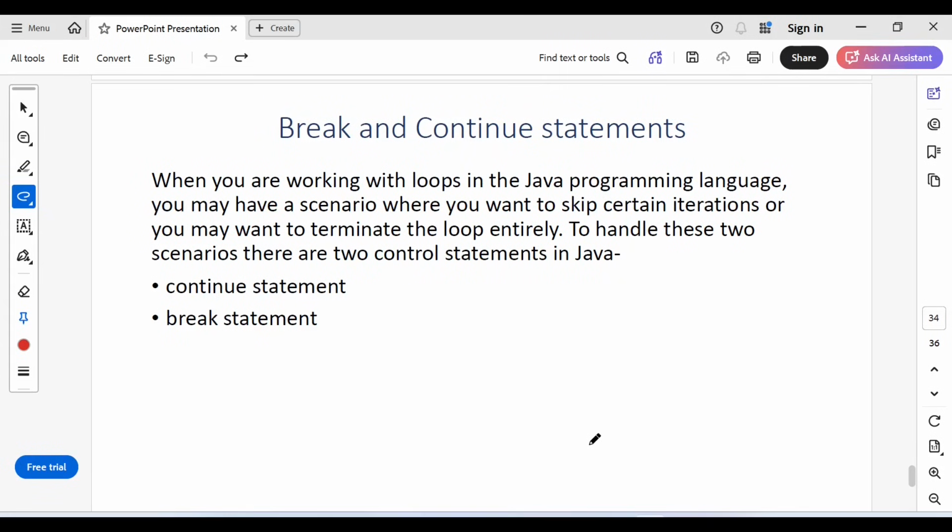So in the previous chapter, we went through the loops in Java where we discussed the for loop, while loop and do while loop. So in this chapter, we'll discuss the two keywords break and continue, which are closely related with the loops in Java. So let's start with the working of break and continue.